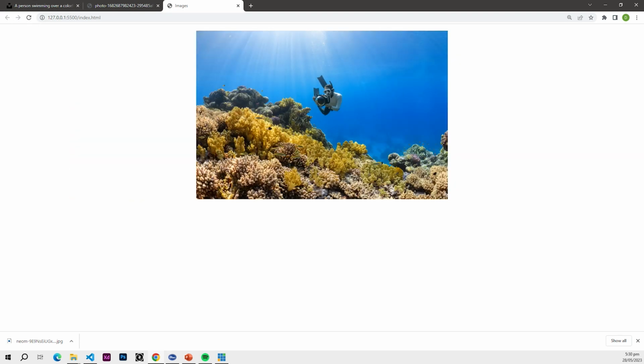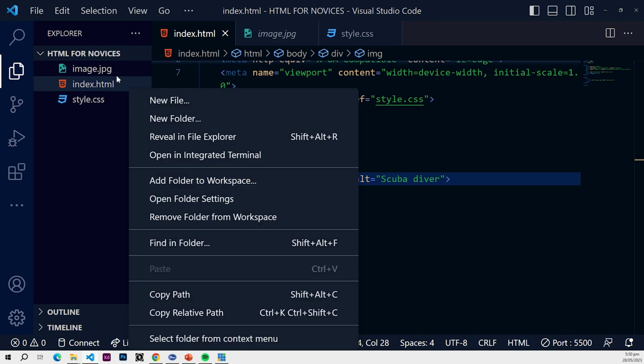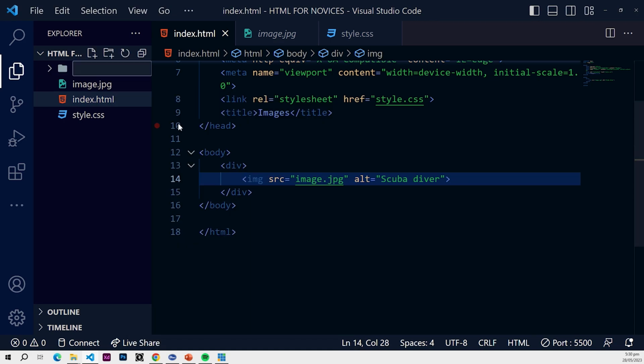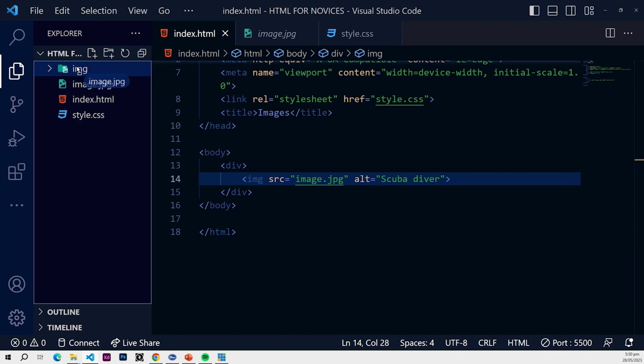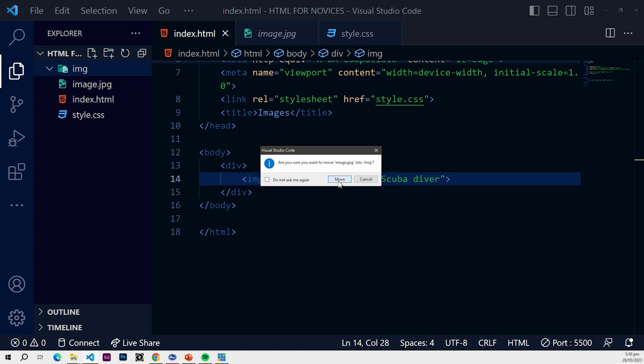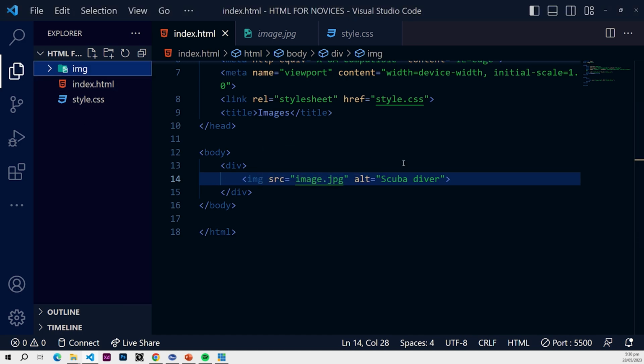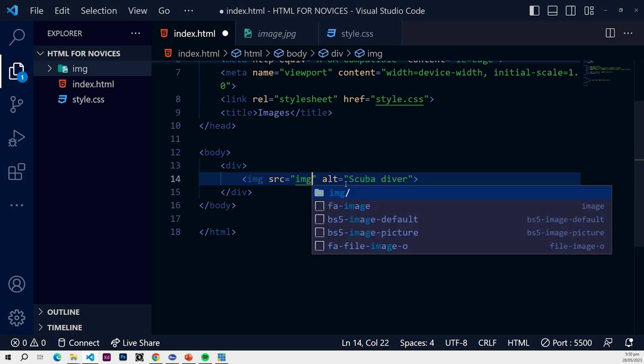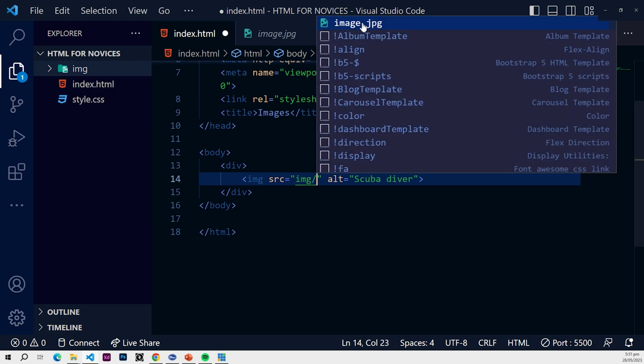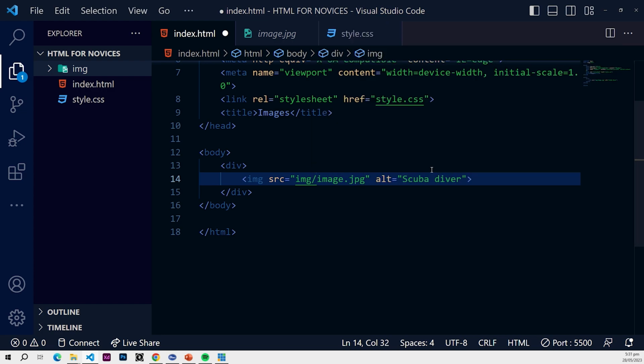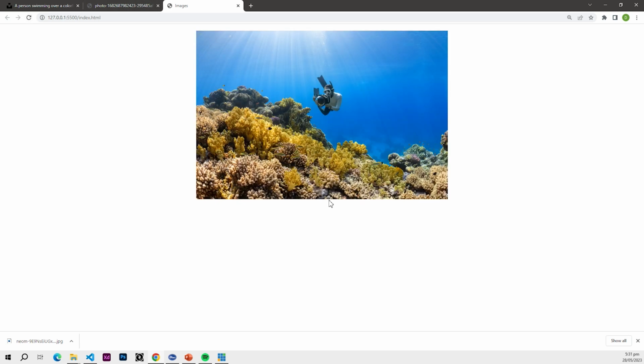So it's right here. Now, in case the image is within a folder, you also have to reference the name of the folder. So let's move this image into the folder. Now, when we want to reference this image, we have to type img, which is the folder name, first, and Visual Studio Code will assist you. So you click on it, and then you can select the image from the list that appears right here, and you can save. So basically, that's all about images.